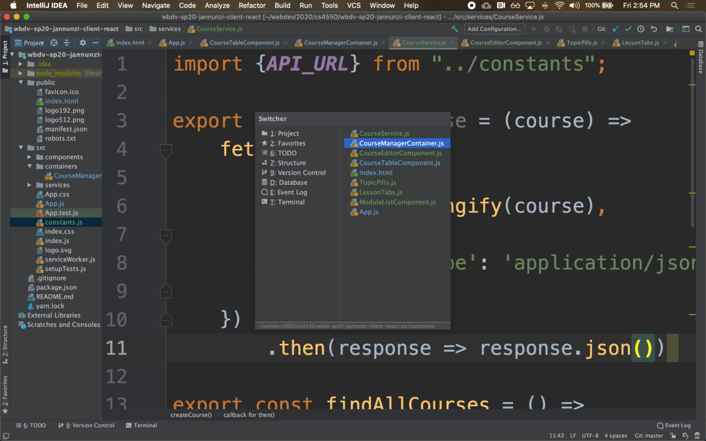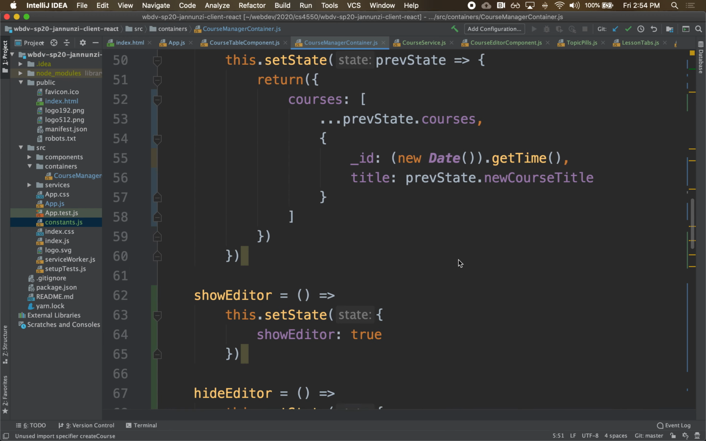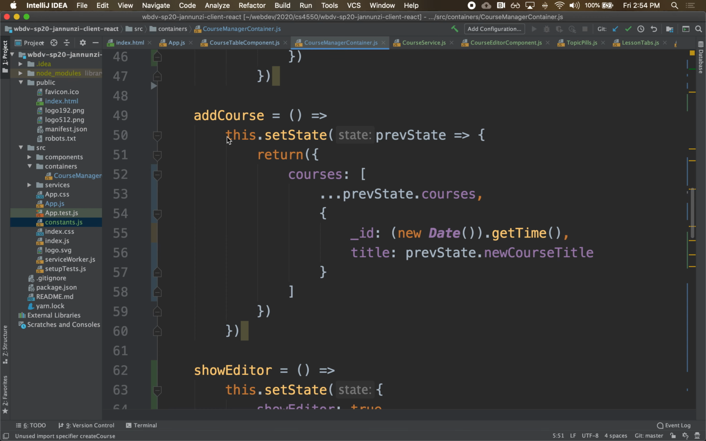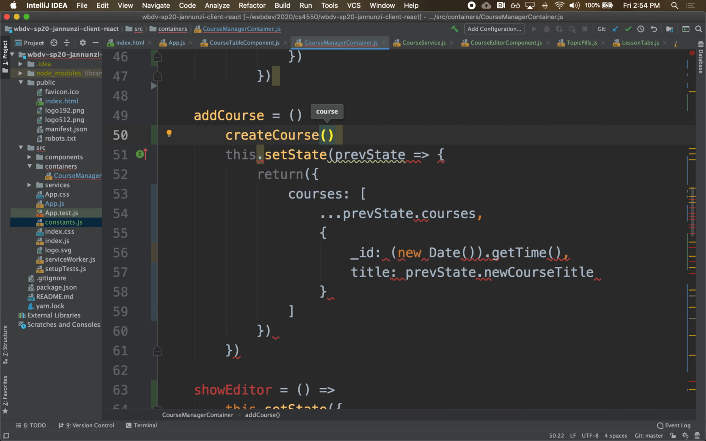All right. So if we go back to the manager, we can now import the create course, right, and use it to refactor our add course. Our add course can then be rewritten as create course, and we're going to pass this object right here. I'm not going to pass the ID because the ID will be from the server, right? Or actually, no, this object will be the object that comes back from the server that we can reuse, right?